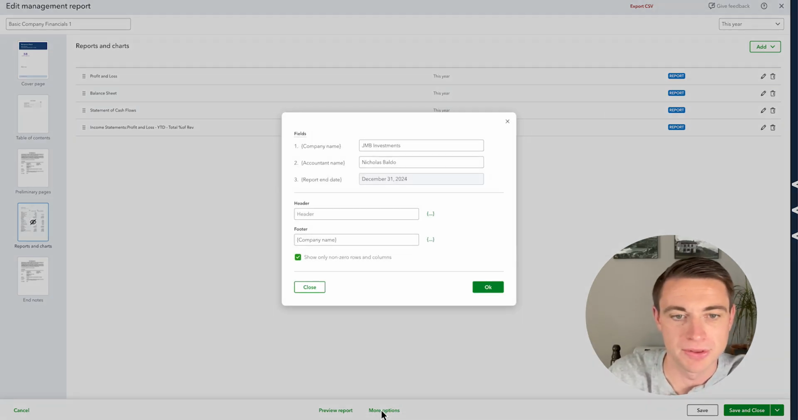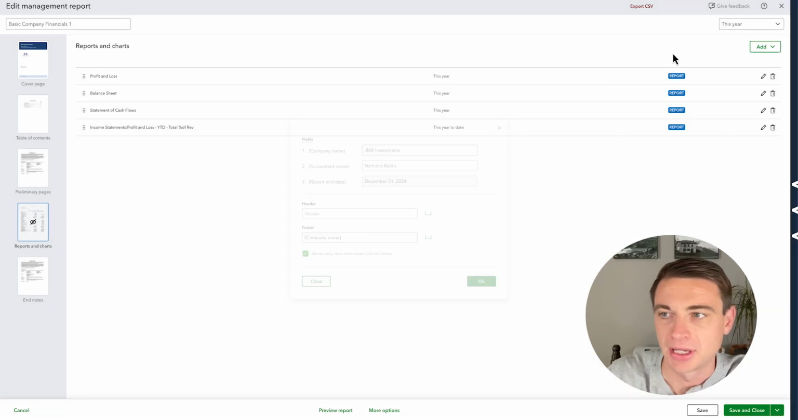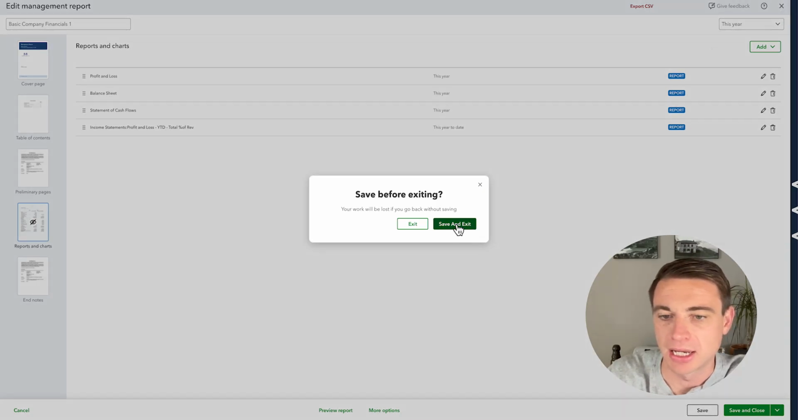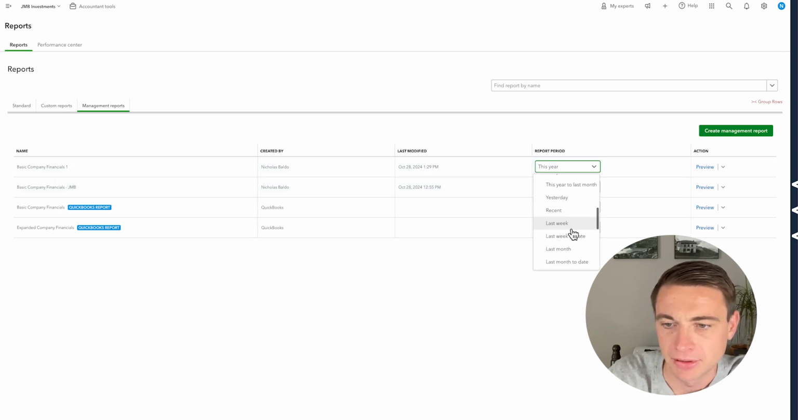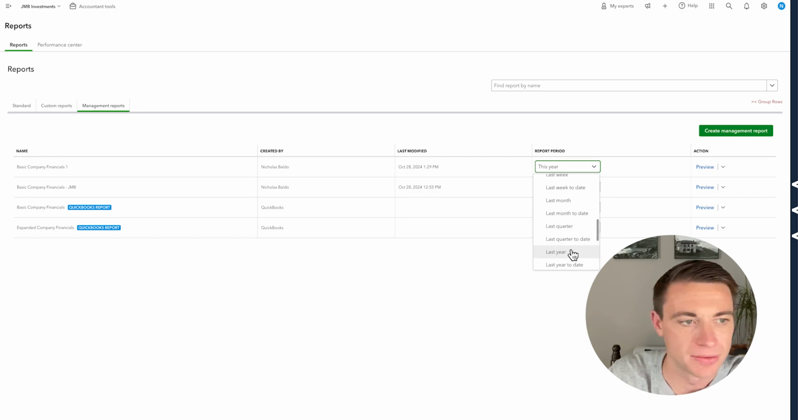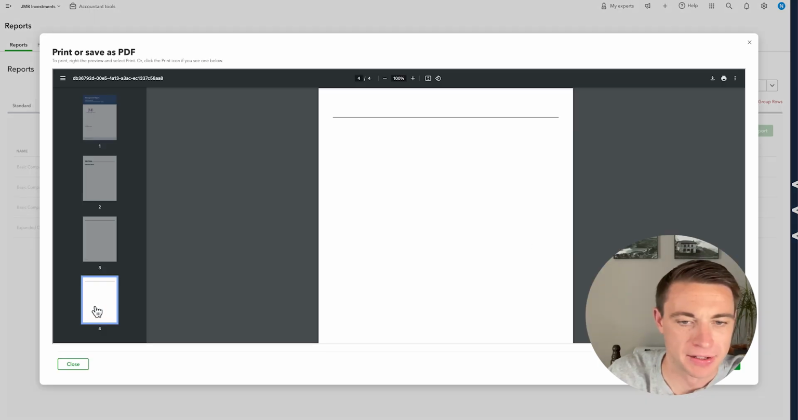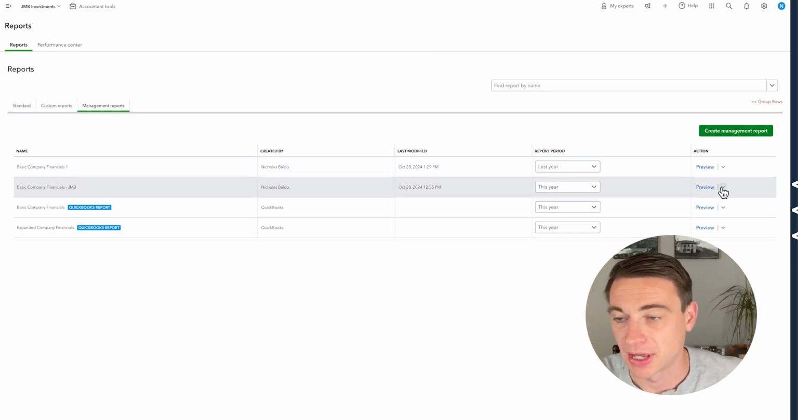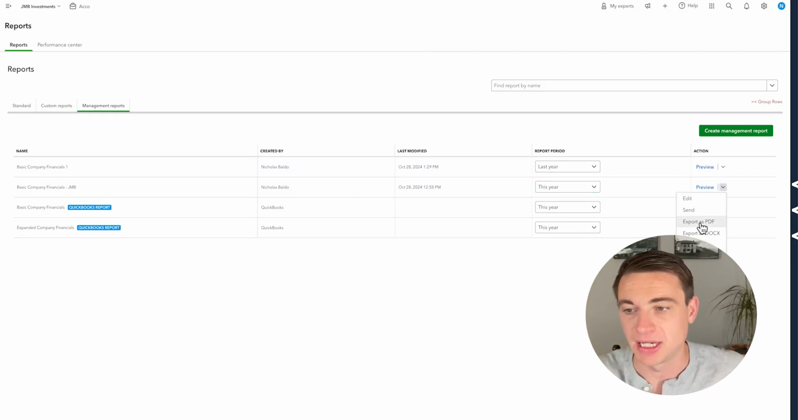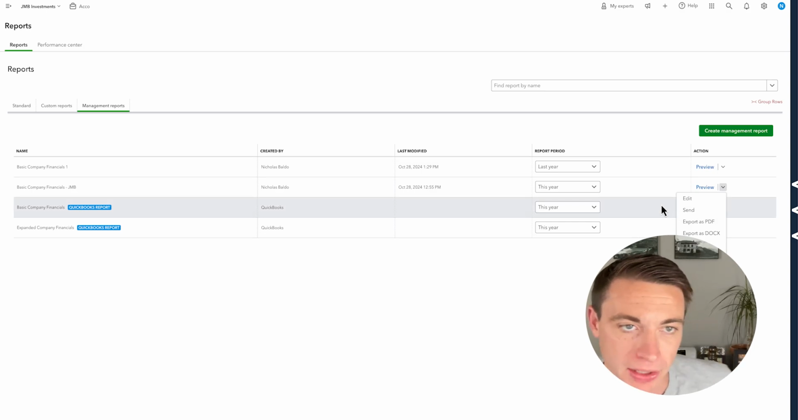And then what you can do with this same kind of thing is you can export this as you need to. And here we can do, let me see if like last year works for this one. Yeah, I still don't have any data in there, so it's not going to look great, but you can set up that reporting period. And then what I do with these is I export to a PDF and then send it to key stakeholders within my business.